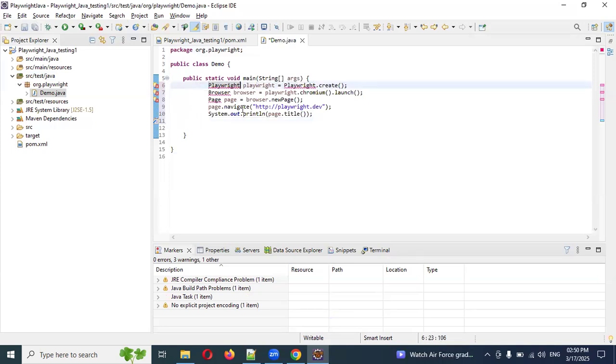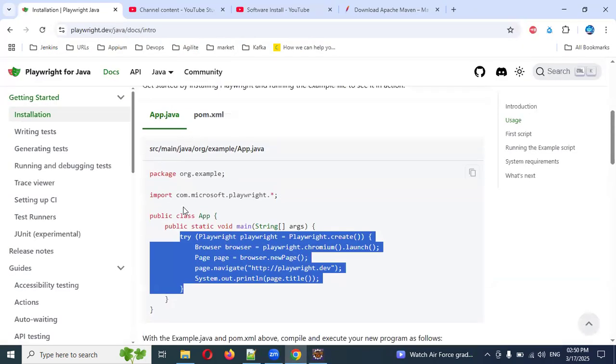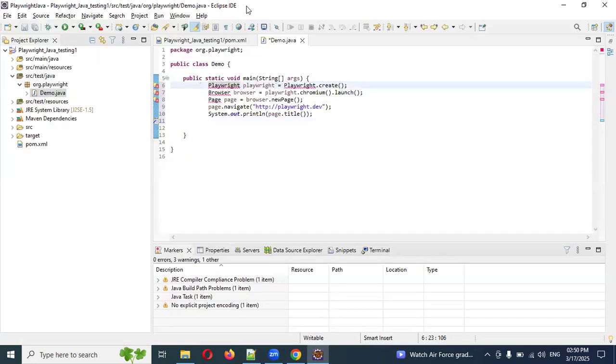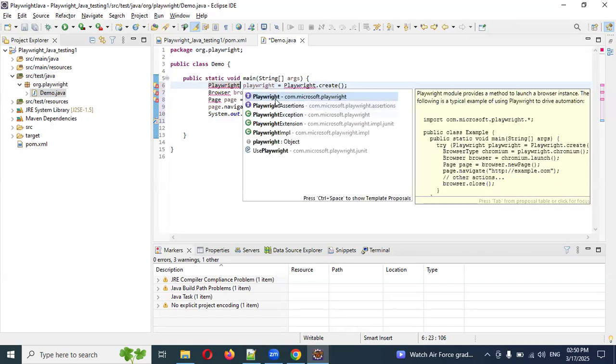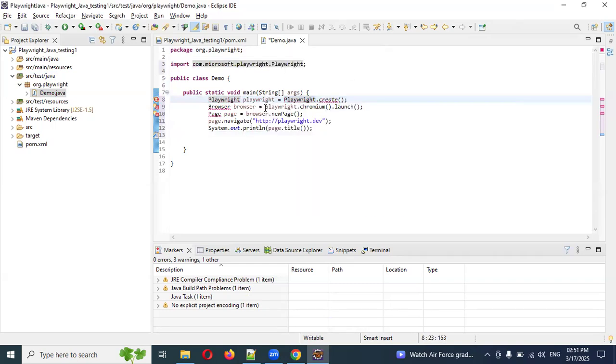We need to install the package, right? How to install? They have given it already at the top. You can see import com.microsoft.playwright.*. If you mention the star, it will import everything, but you don't want it like that. You need to see how it is there. In the last line, Playwright is there, right? Click the cursor there and press Control space bar. It will give you suggestions for which things you have to import. Something will be displayed at the top. You can see com.microsoft.playwright. You can click it.